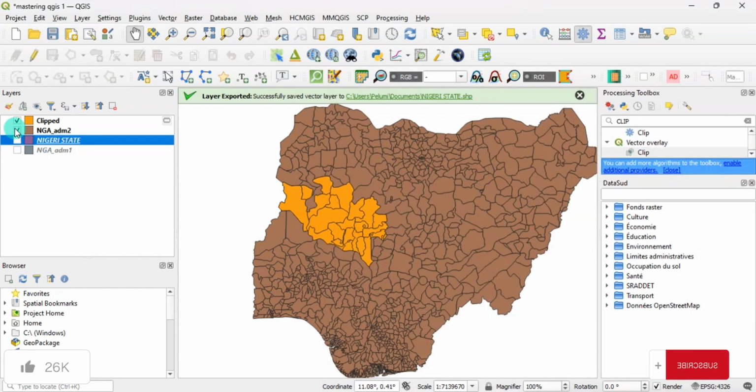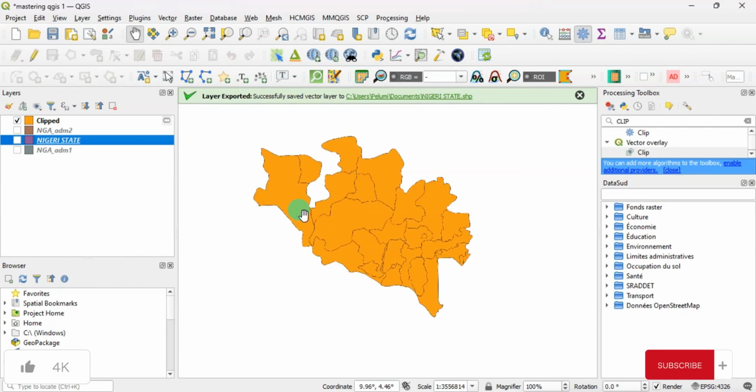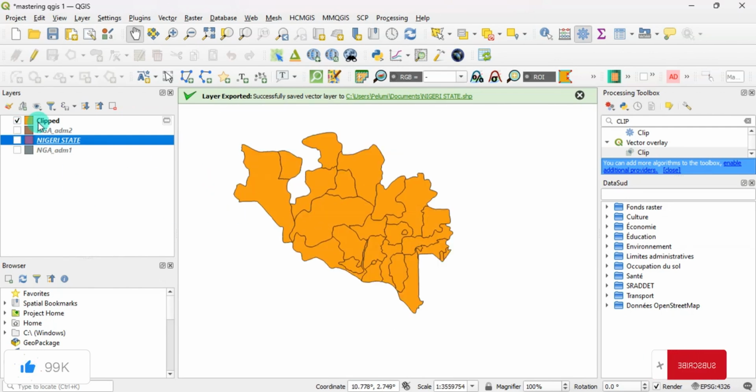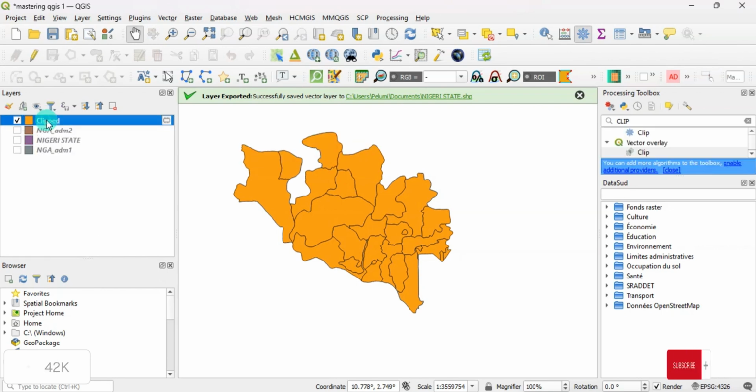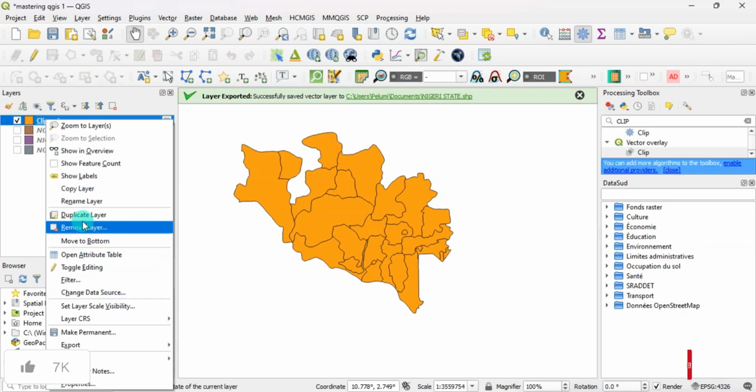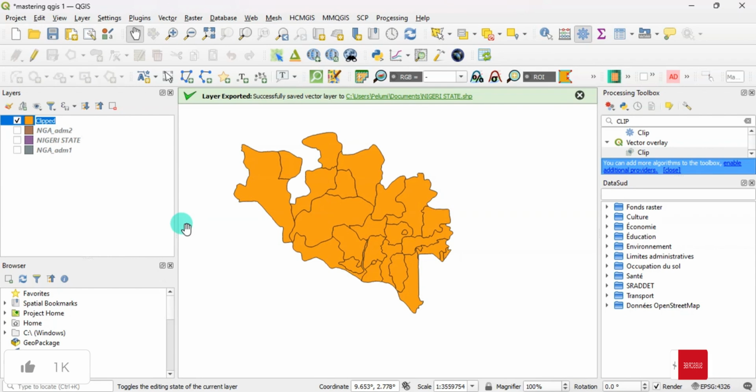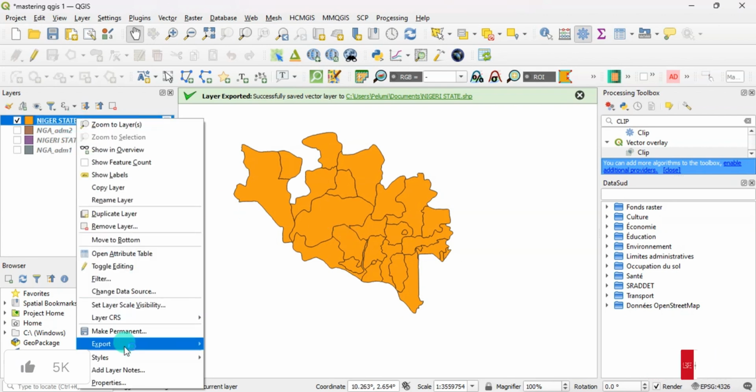From here I can turn off this and turn off this. You can see that we have all the local governments in Niger State already. So what I'm going to do is I'm going to right click on this and first rename it to Niger State LGA. Selected that, and I'm going to right click and show labels.